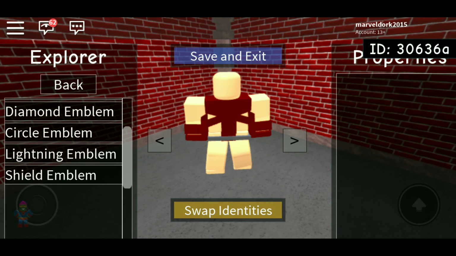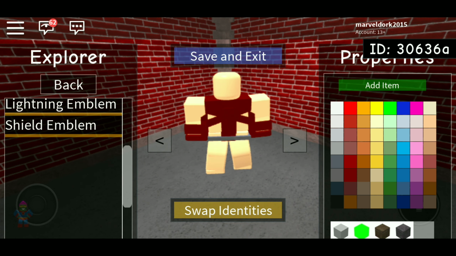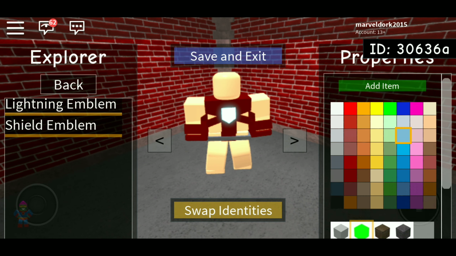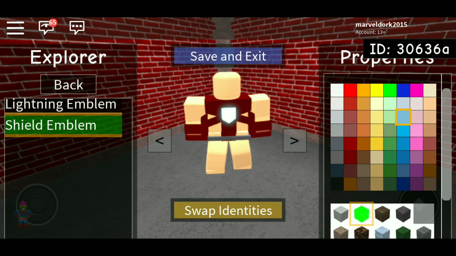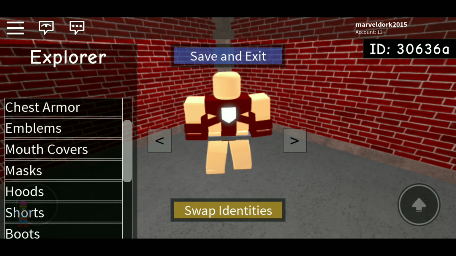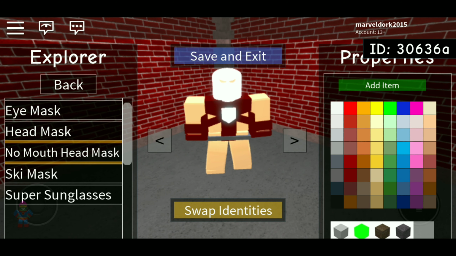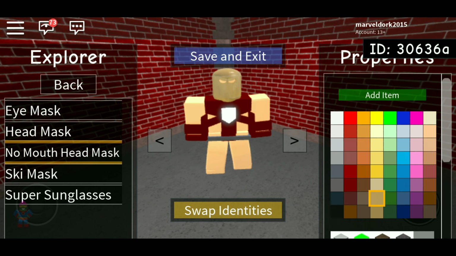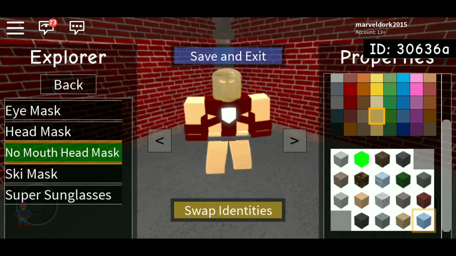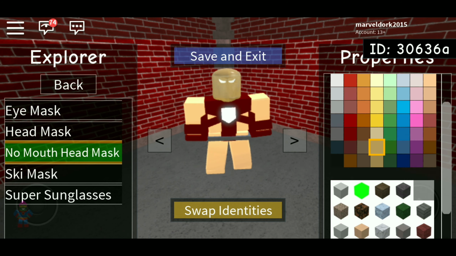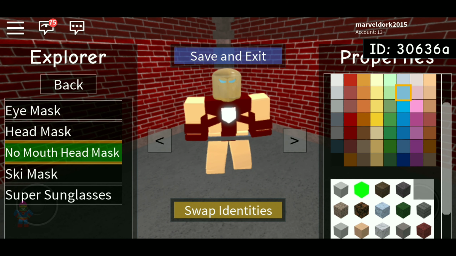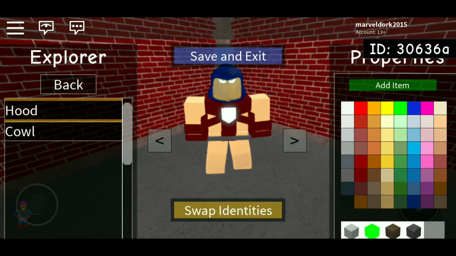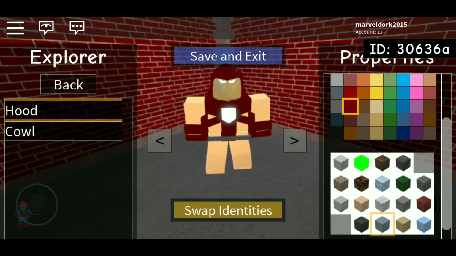Now go to emblem. Give him a shield emblem. And you're actually going to make it this blue color. I think that works perfectly. And use the glow texture. You're gonna edit the edges, and you're just gonna use this gray color. Moving down to the mask, you are gonna give him a no mouth head mask. Make it this kind of gold color. Definitely not the glow texture, but you are gonna use the shiny texture that we used for the belt. And you are gonna add lenses, and then make them the same color as the arc reactor, and again the glow texture. Just like the Hulkbuster suit I made last year, you are going to give him a hood, give him the normal hood, and make it the same red colors.